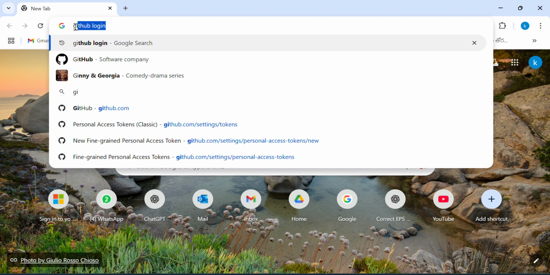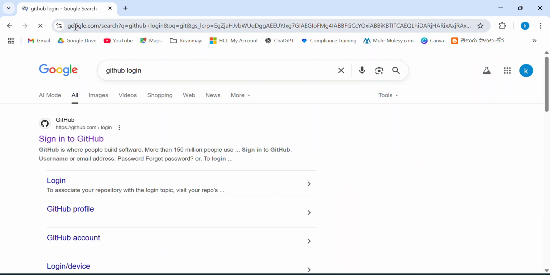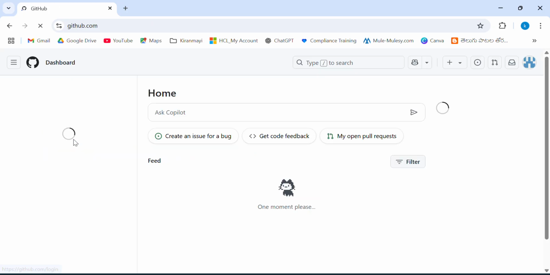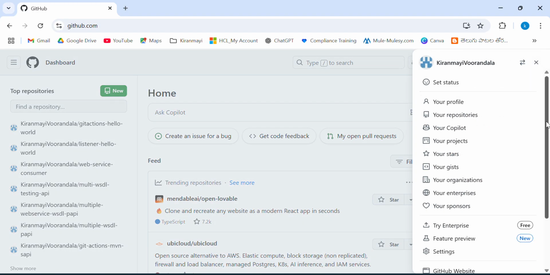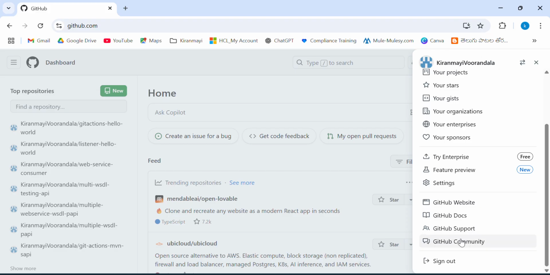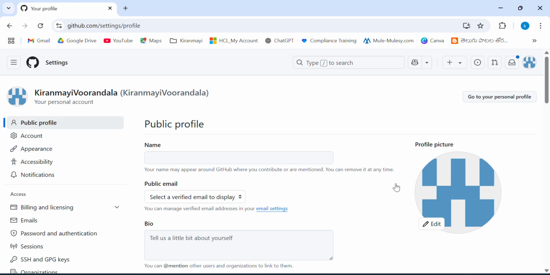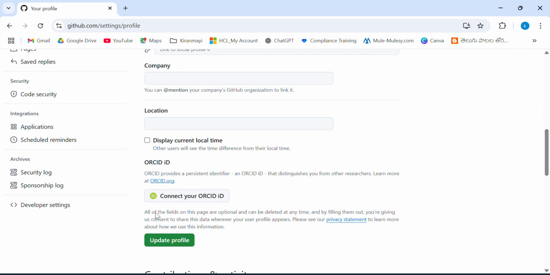First thing, you can log into your GitHub account. If you don't have a GitHub account, you can sign up. It is free of cost, you don't need any subscription for this. As soon as you log into your GitHub account, here you can see this is your profile. If you go to your profile, there will be a settings section. Click on these settings and just come down, there will be developer settings.